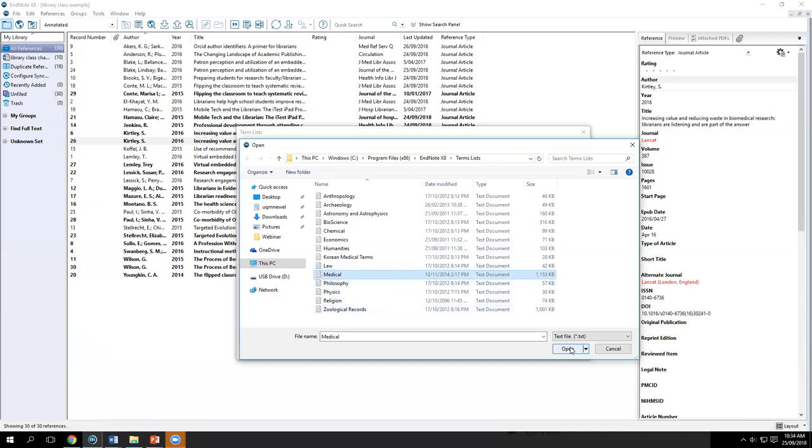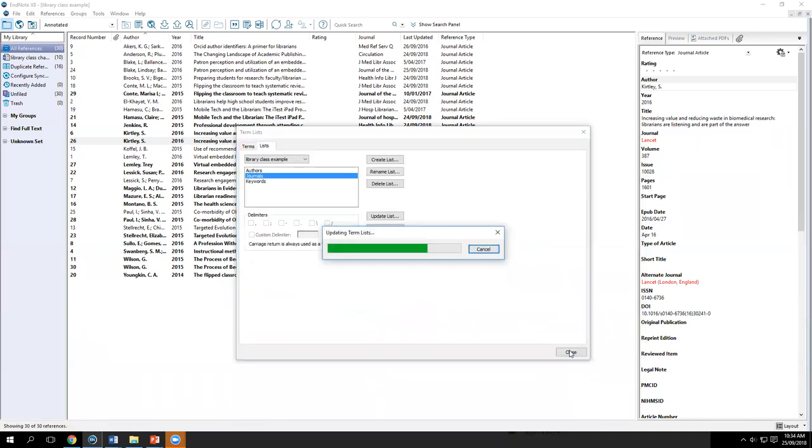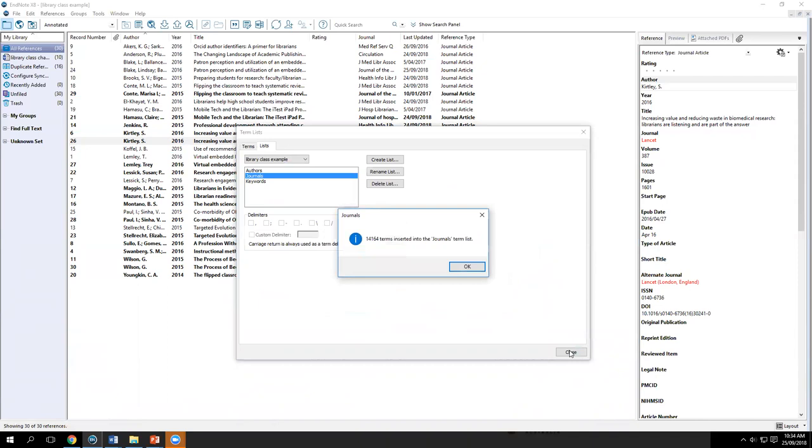You can add more than one, but you can only import one at a time. So if I now just go open, and it's now doing its thing, and it says I've now added about 14,000 here, and we click on okay. So if they did want to add another one, they could do so.